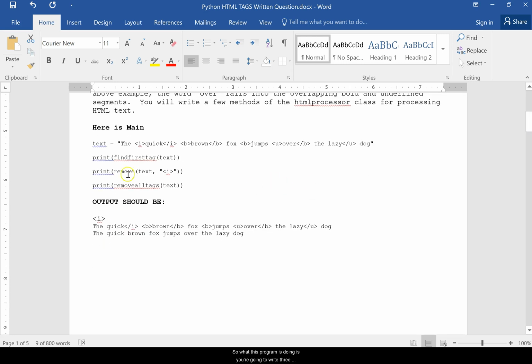And so what this program is doing is you're going to write 3 different functions. This will be your text. This will be your string. You'll find the first tag and you will print that. So the first tag of this string is here. You can remove the first tag, so you've got to find it and then you remove it. And then you can remove all of them, which would look like this at the end.